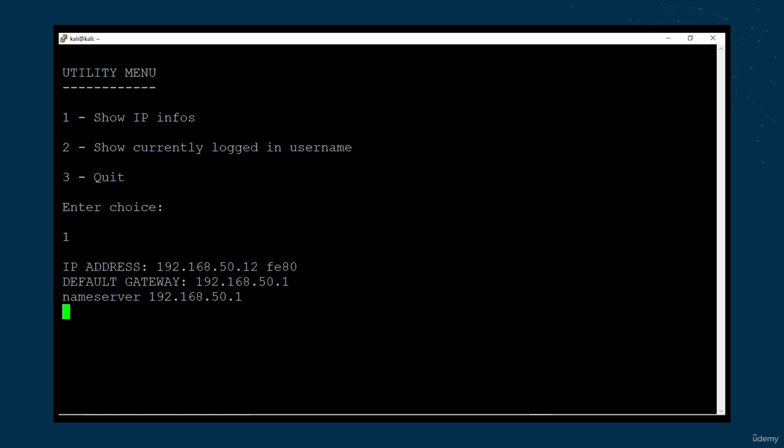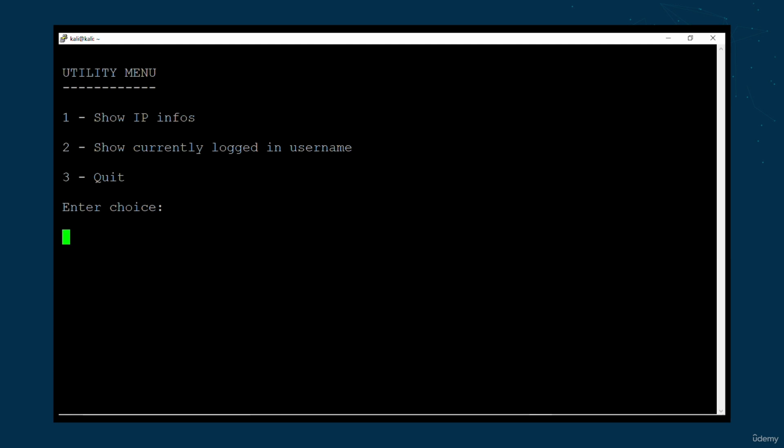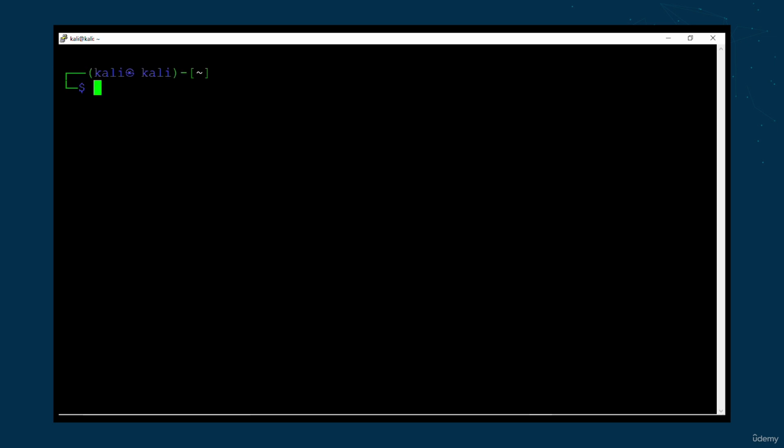Okay, 1. Looks good. We've got our IP addresses, IPv4, IPv6. FE80 is the local IPv6 address. The default gateway, the name server. Awesome. Enter. Number 2, show currently logged in username. Okay, root, because we ran this with sudo. Enter, 3 quit, and it takes us out.